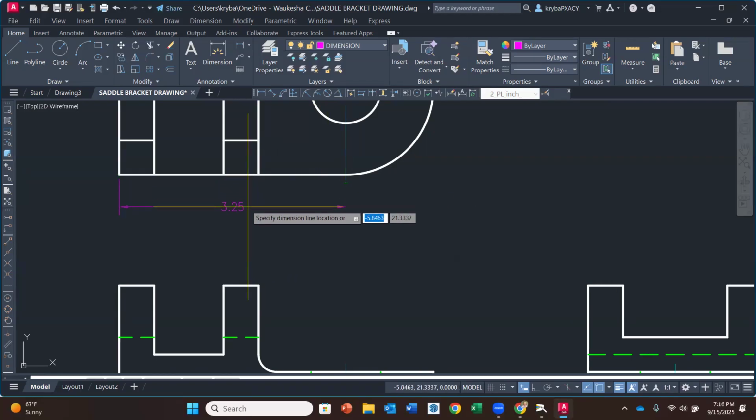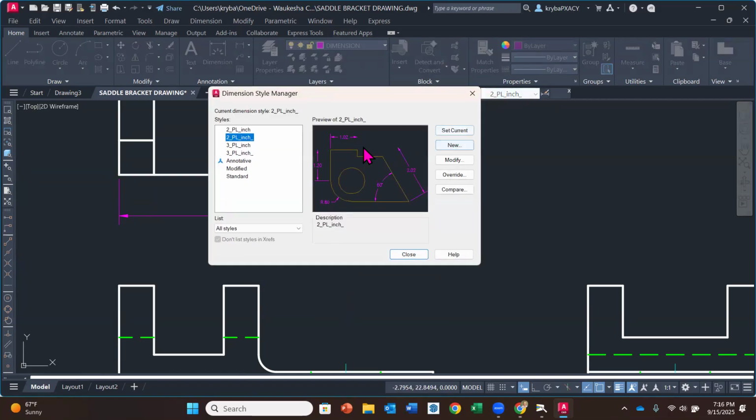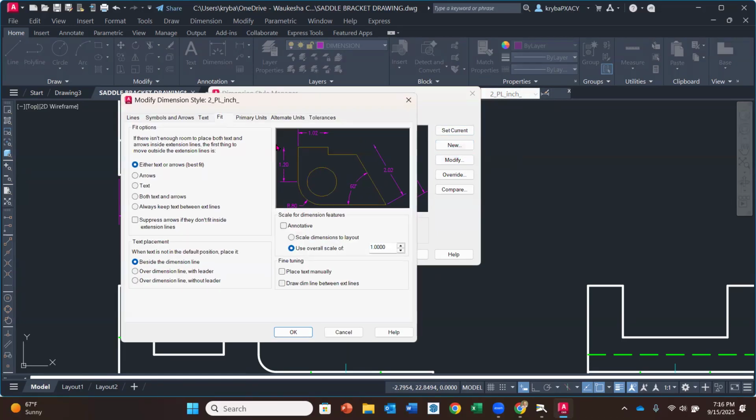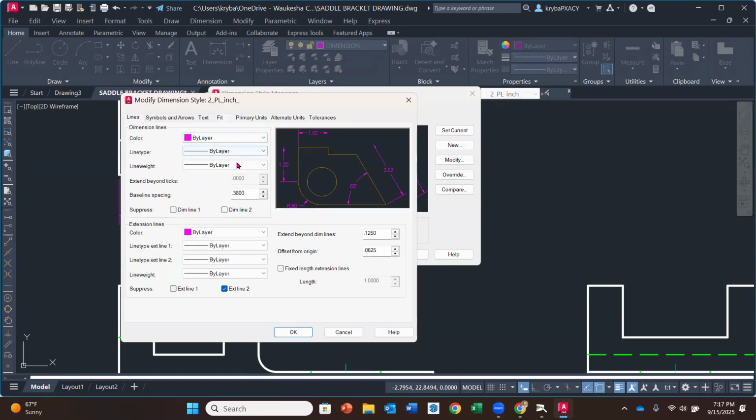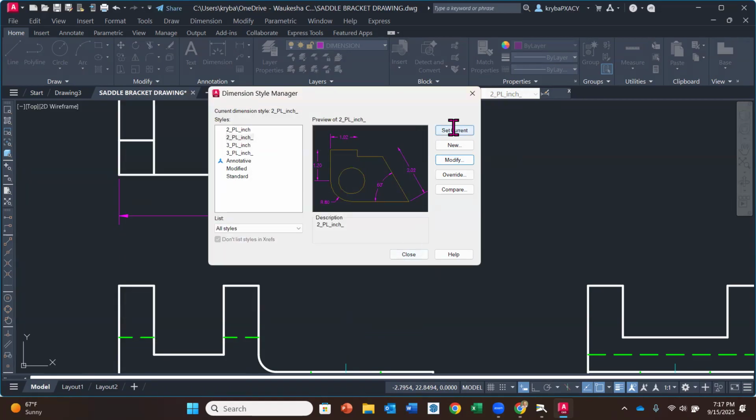And then now what's going to happen, why is that right side not going? I'm going to have to look at that. Then I can left click to place my dimension. That is so weird. I noticed that in my dimension style. Hold on. What happened on this one? Modify. Lines. Bylayer, bylayer, bylayer. Extension. I have no idea. All right. I'm not going to worry about it.